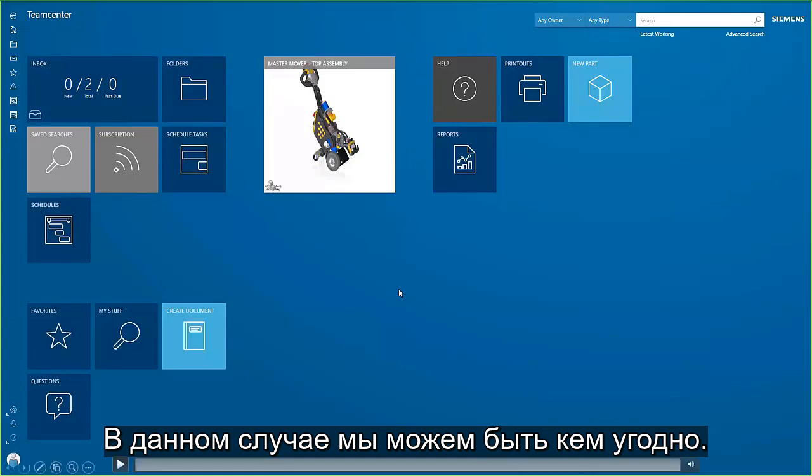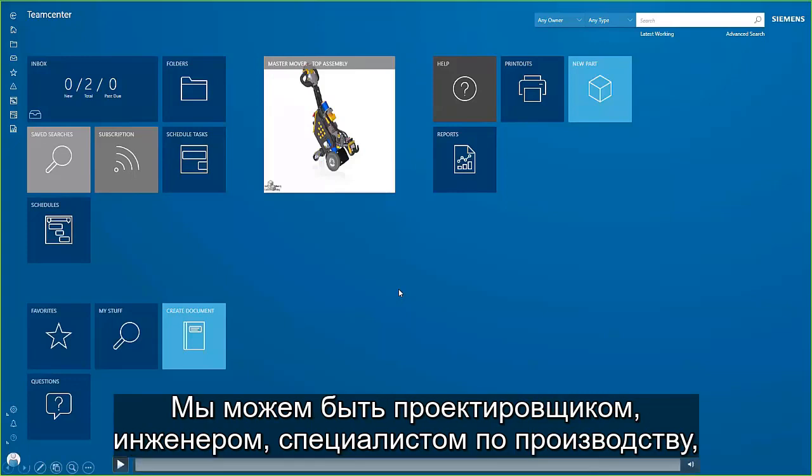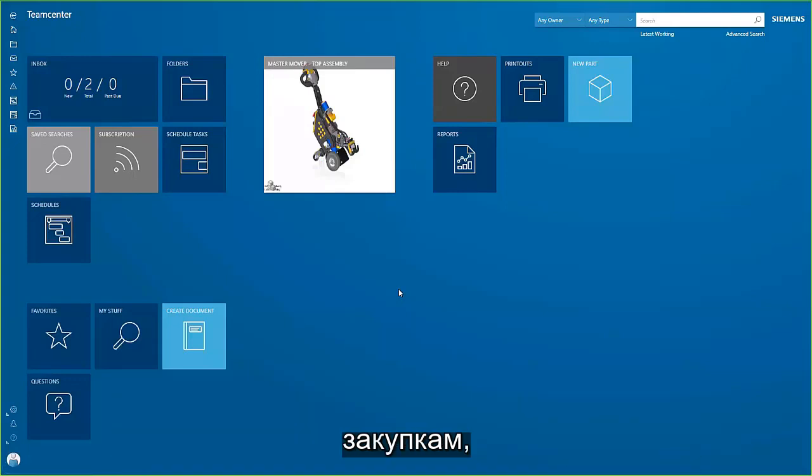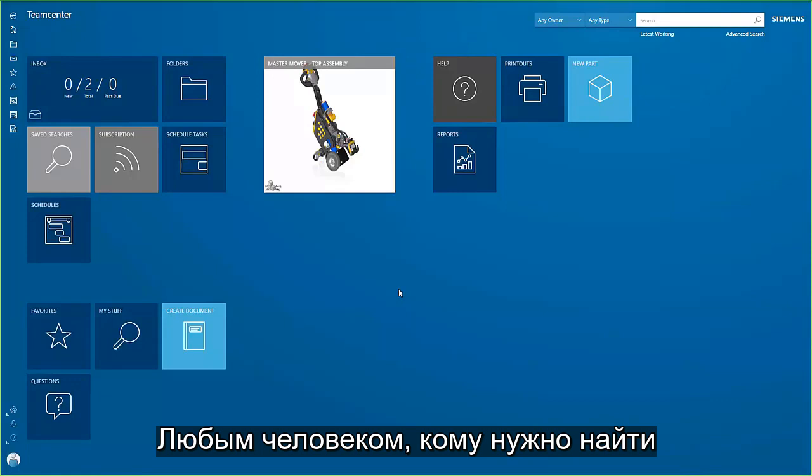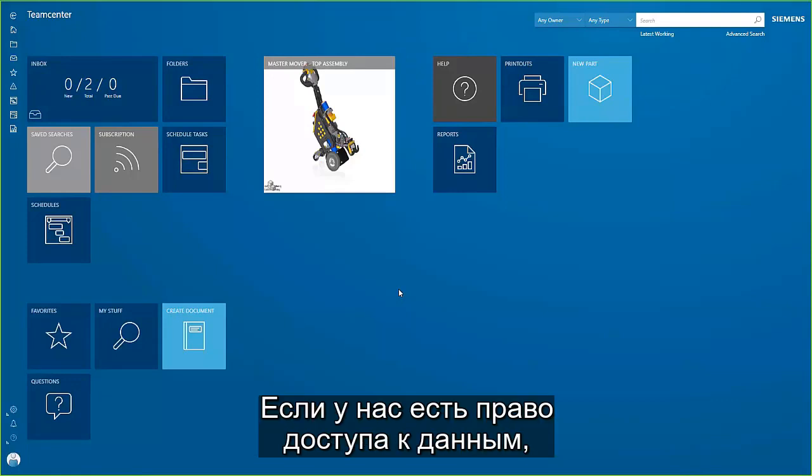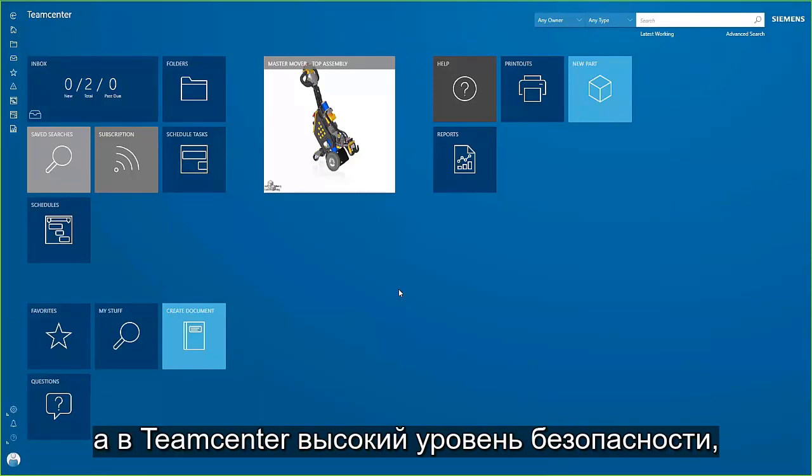So in this example, you could be anybody. You could be a CAD designer, an engineer, somebody in manufacturing, purchasing, marketing, sales, somebody out on the plant floor, anybody who needs to view and interact with this data, as long as they have permission to view it, because Team Center is very secure.